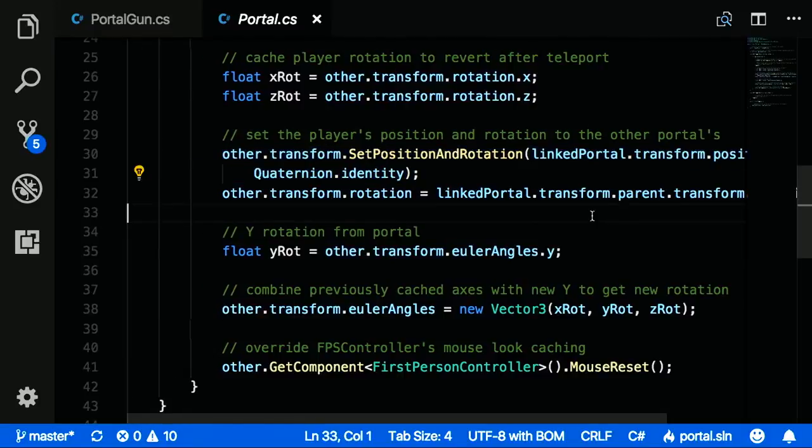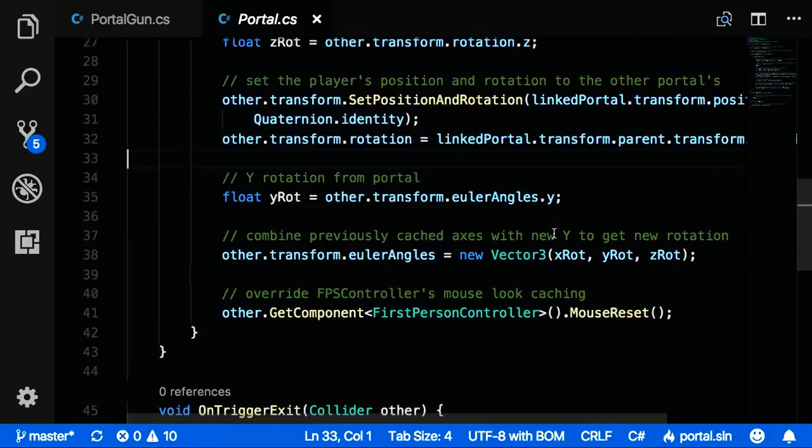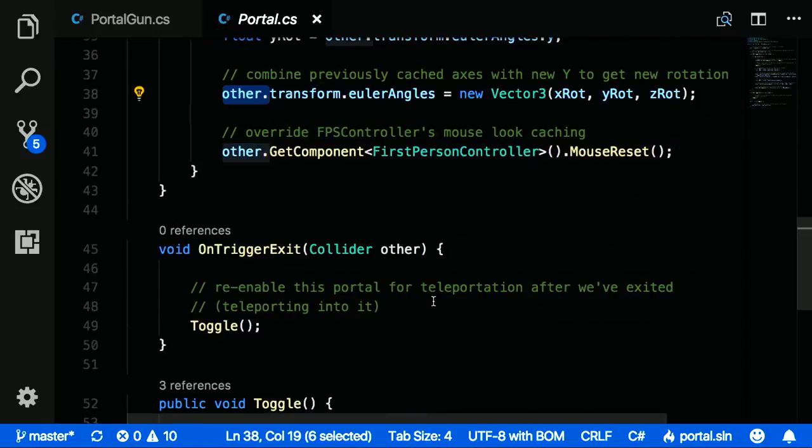And so we set our position to the other portal's position and our rotation, but only the Y. We get the Y, and then we set it here using Euler angles on our player's transform. And then there's a function that I created called mouse reset, which effectively just calls init again on the FPS controller's rotation on the camera and the player. And that's the hack that you need.